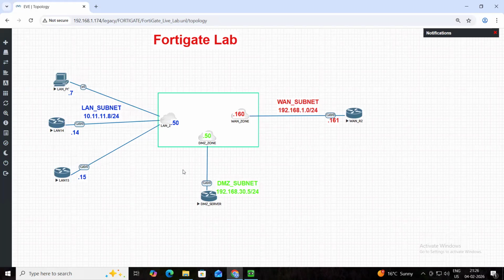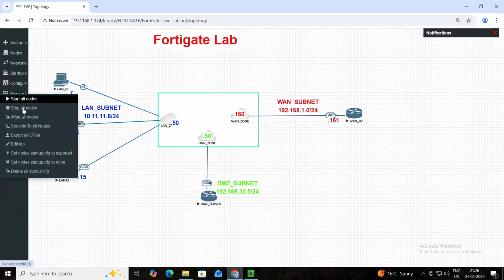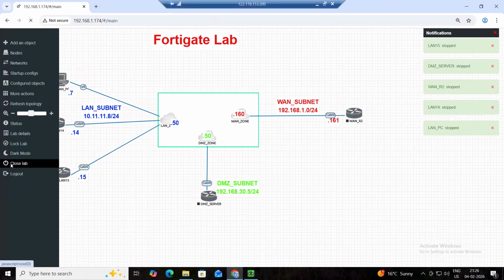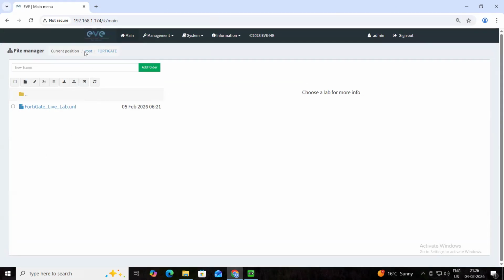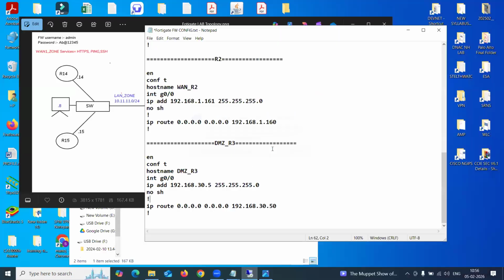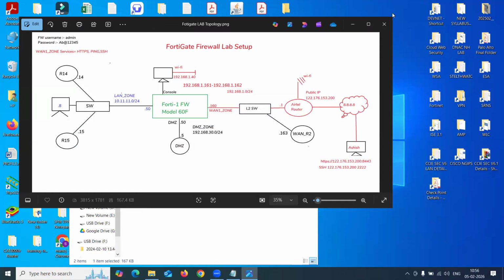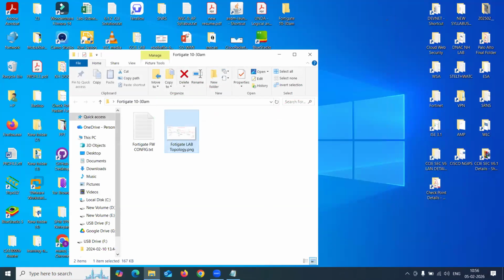Let me stop all these devices and close this lab. I want to see how exactly you guys will be doing this. Let me share this notepad file with you. As a backup, you will have the pre-config with you. All of you, please download this file.